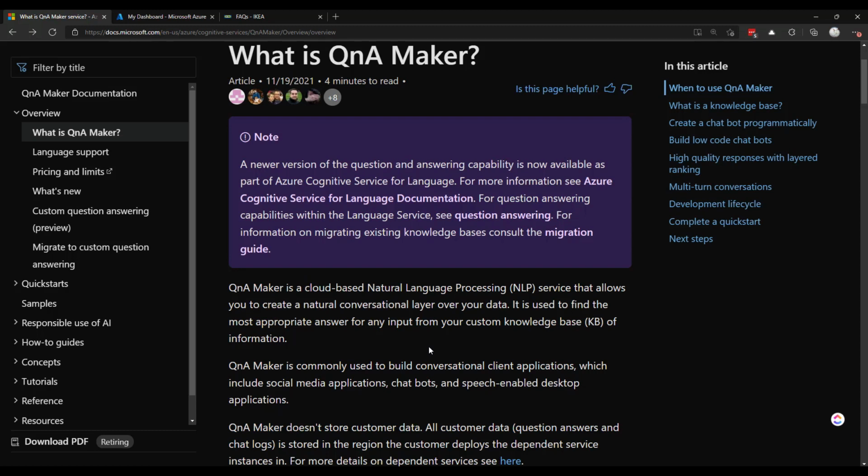And most likely that data is going to be either a frequently asked questions page or maybe a public knowledge base that you may have on your website. Now note here that a newer version of this is available as a part of the language services, but I think going over the Q&A Maker is still useful. It still works quite well. Some of the same things that you can do in this service, you can do in Q&A Maker.